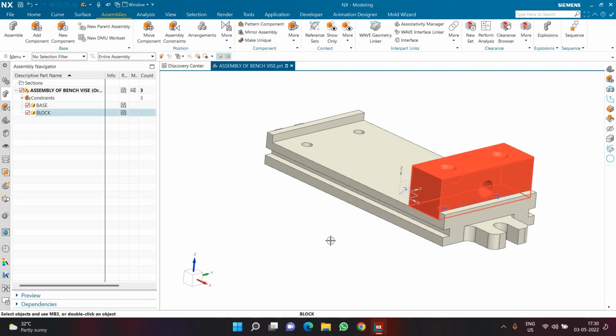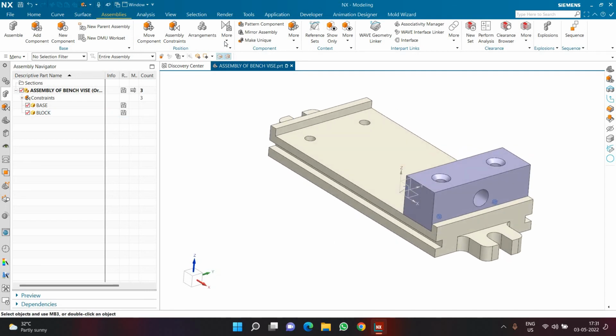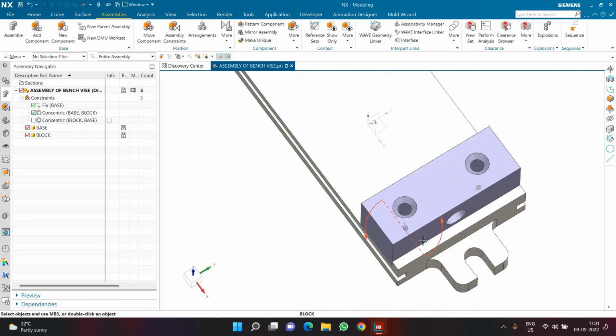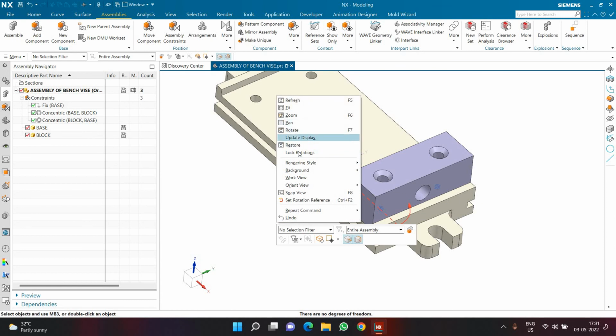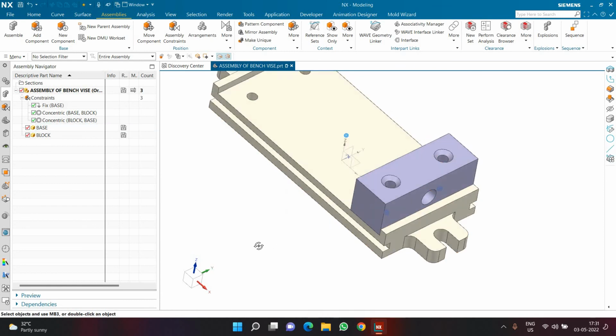Now how to understand whether the location is properly defined or not? You have different ways of checking that. You have an option called show degree of freedom. If I click on show degree of freedom and select this part, there's no degree of freedom to worry about. But suppose the last concentric constraint which I created was never there. In that case, if I click on show degree of freedom, it will say it is going to rotate in this direction, and this will be the center of the rotation. That is the reason the degree of freedom arrow is showing over here. If the constraints are properly defined, then if I click on show degree of freedom, there is nothing to show. This is the previous one. You can just right click and refresh or update the display in order to get rid of it.